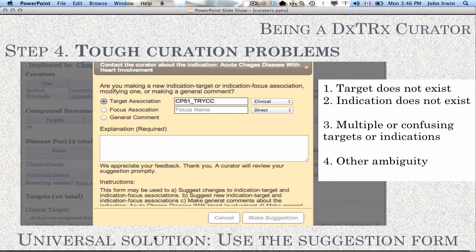The universal solution to all difficult problems for curation is to use the suggestion form that every other user, including the non-curators, uses. Then the super users or the system administrators will try to fix or add the appropriate target, or add the appropriate indication, or do whatever it takes to make it work. Because this is biology that we're trying to shoehorn into an automated, web-based system, we anticipate that there are always going to be these difficult problems. So we want to get started right from the beginning with expert curation to back up the volunteer curators that are helping us, so you don't have to waste a lot of time messing with things that are not necessarily clear.